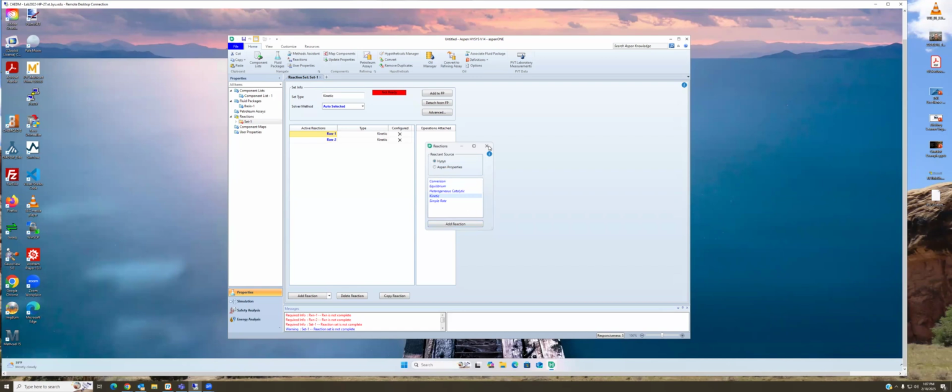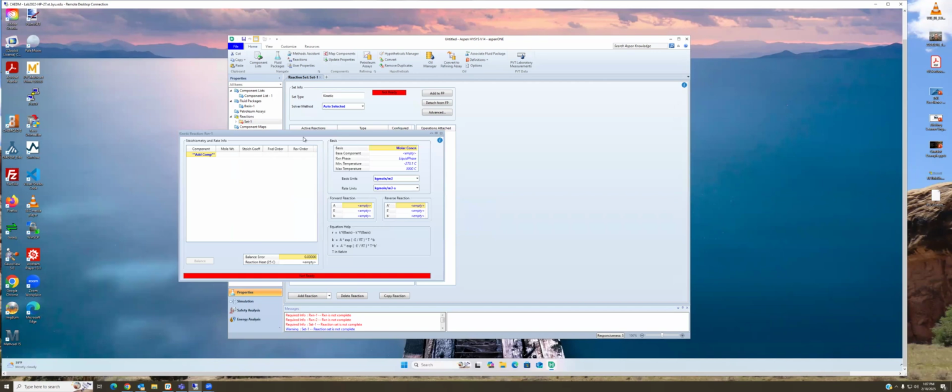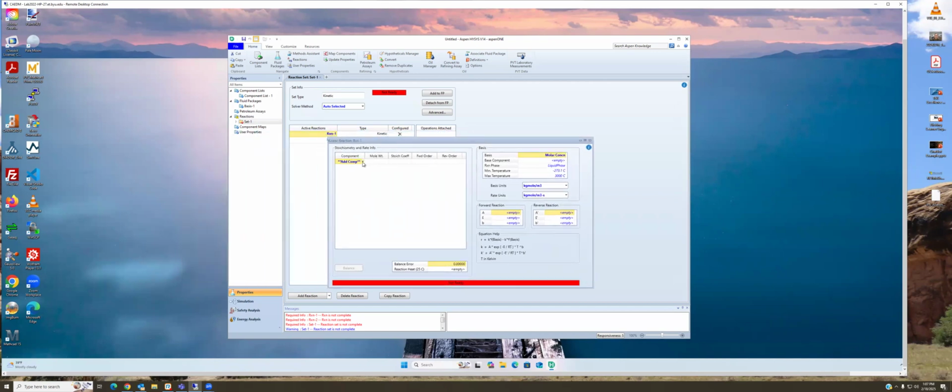We'll add two reactions. Double click on the first one and we can add the details. This reaction takes acetone and reacts it to form ketene and methane. The stoichiometric coefficients are negative for reactants and positive for products. Forward and reverse orders are taken care of.